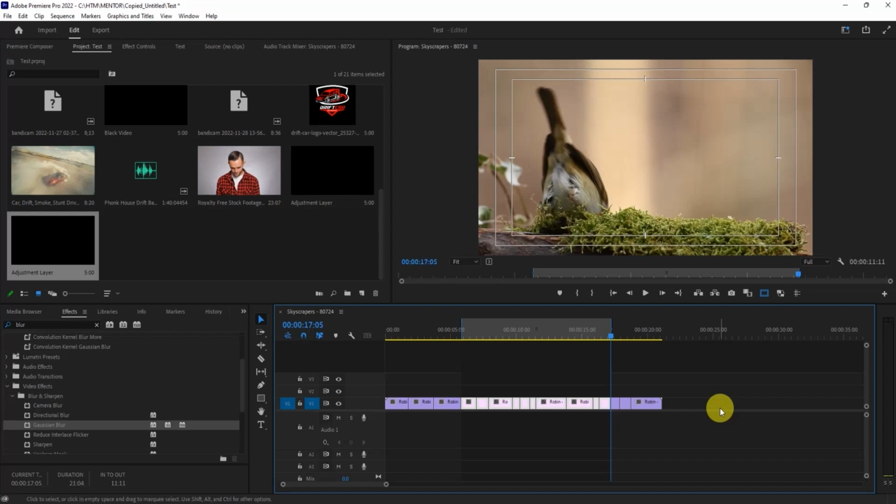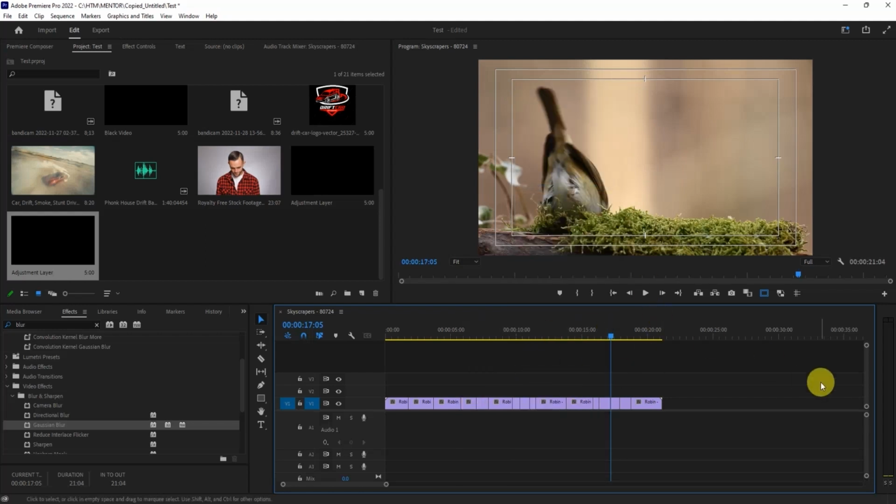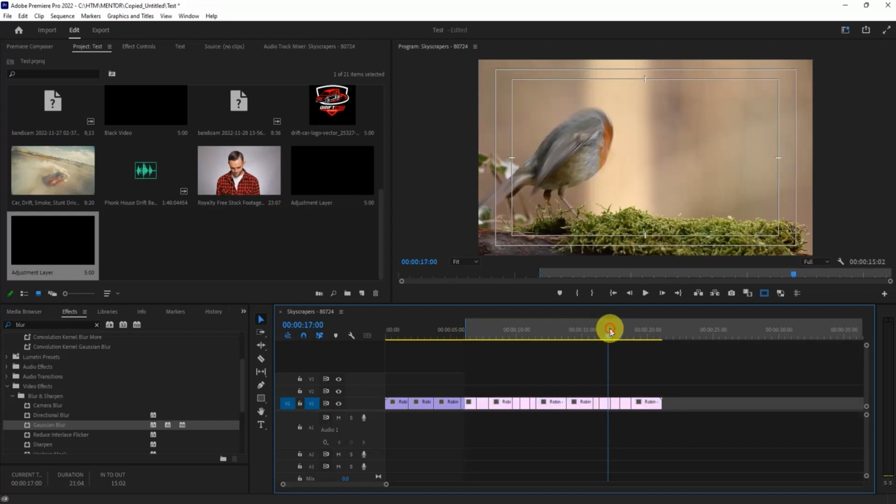But if you want to render or export the entire video, you can simply right click on the white portion over here and click clear in and out, and it will remove the in and out points. But if you want to use the in and out points, just simply press I and O. That's all. And the rendering or exporting process is the same for both, with in and out and without in and out. How are you going to do that?